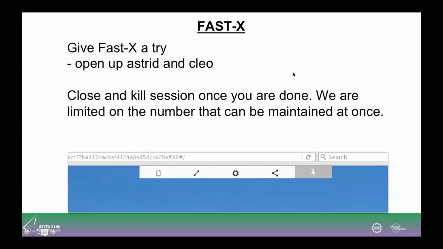So that's the basics of just trying to get into our computing system. So I would think most of the time we're just going to make sure that your passwords and stuff are working so we don't find out at 3 o'clock in the morning. So I would like for you to sign in to FastX, open up an Astrid and a Clio, and then close all those once you're done, because we can only maintain a certain number of not only Astrids and Clios, we can only maintain a certain number of windows being open as well. That's mainly done for security reasons, but also we only pay for so many seats with FastX.